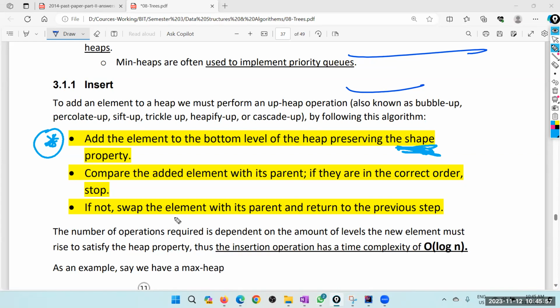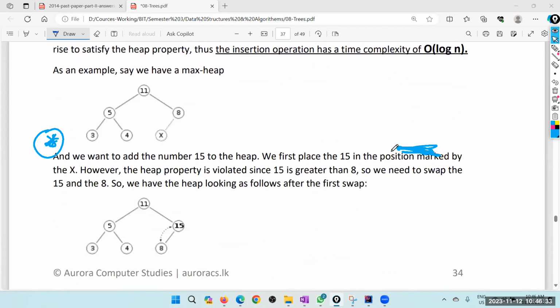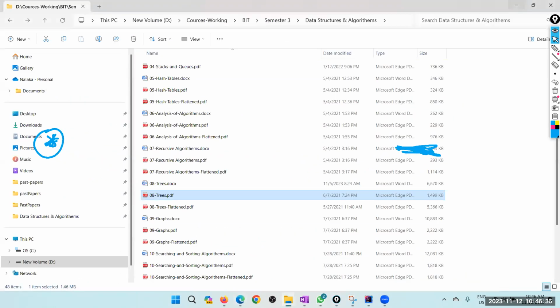That means if it's a max heap and the newly added element is bigger than your parent, there must be a swap because you want to take it up. Then you have to compare it with its parent and so on until the heap property is not violated. If there's a violation, you do a swap, check again, swap again. When there's no need for a swap, you can stop. I know that it is still not very clear, so the best way is to do it as a practical exercise.